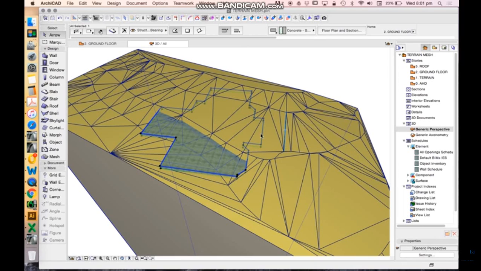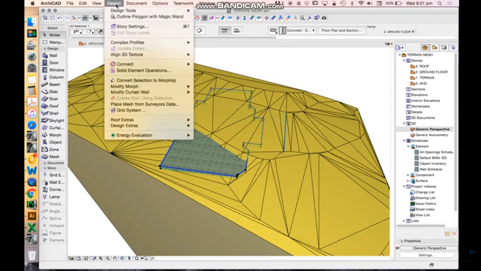Now filling is another matter altogether. I'm going to show you how to do cutting or excavating using a slab into a mesh. And this is using our solid element operation tool. So to do that, we go to Design, Solid Element Operation.